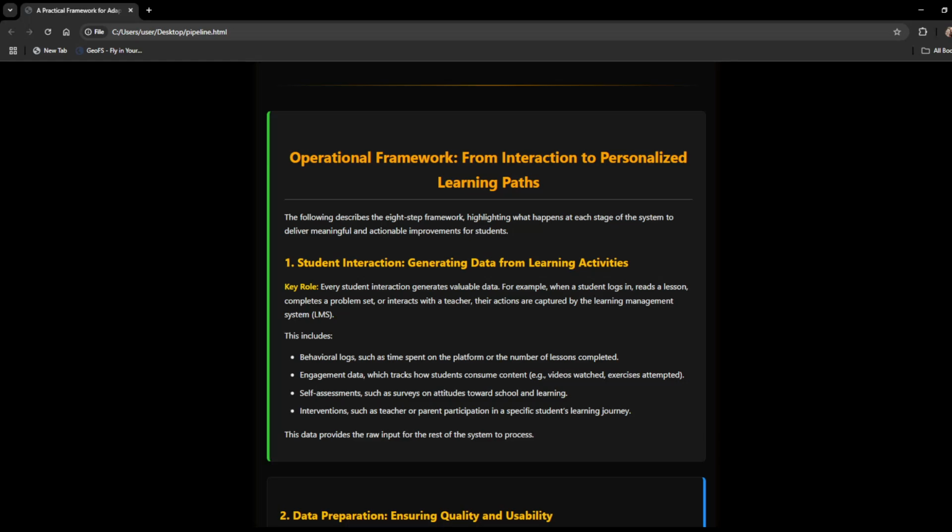Engagement data, which tracks how students consume content, for example, videos watched or exercises attempted. Self-assessments, such as surveys on attitudes towards school and learning. Interventions, such as teacher or parent participation in a specific student's learning journey. This data provides the raw input for the rest of the system to process.